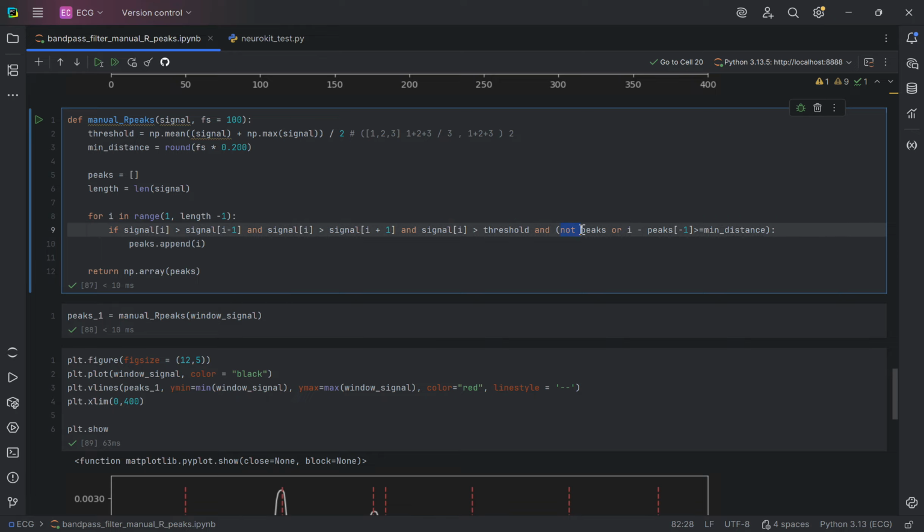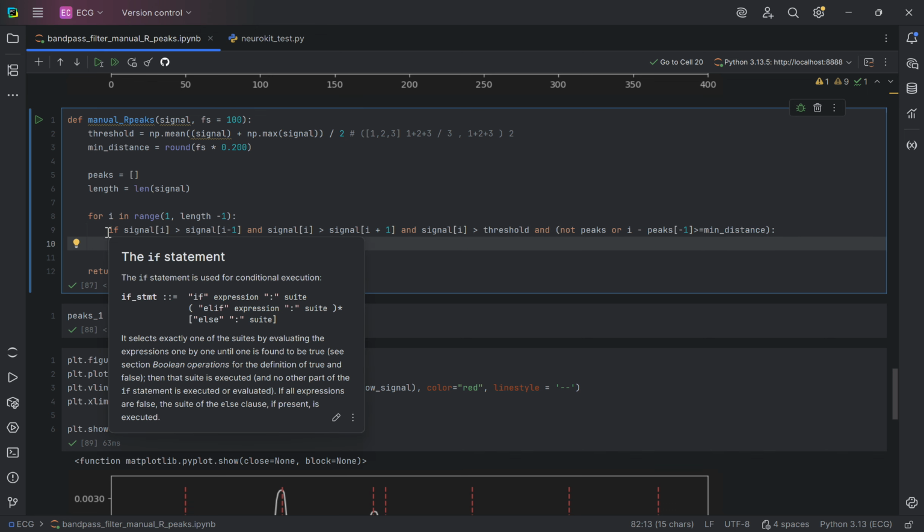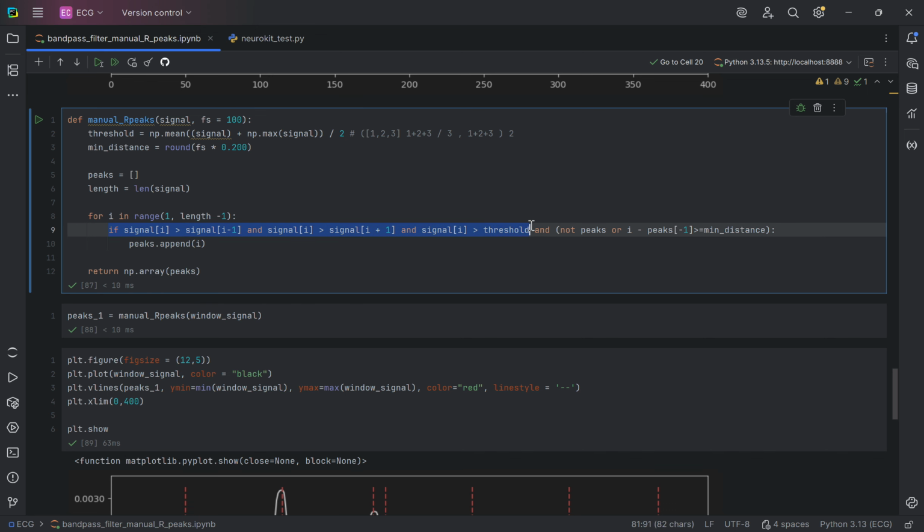So why do we need this one? When we have our first loop and we get through these three conditions, and then we get to this one, we need to check the distance between the current sample and the previous sample, which is impossible because we have not appended anything yet to this list. So it will skip this condition and then append the RPIC according to these three rules.